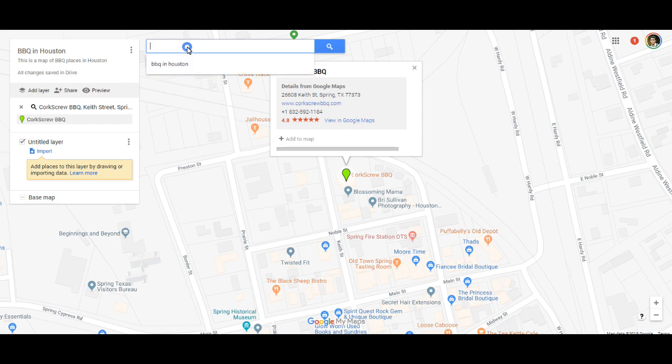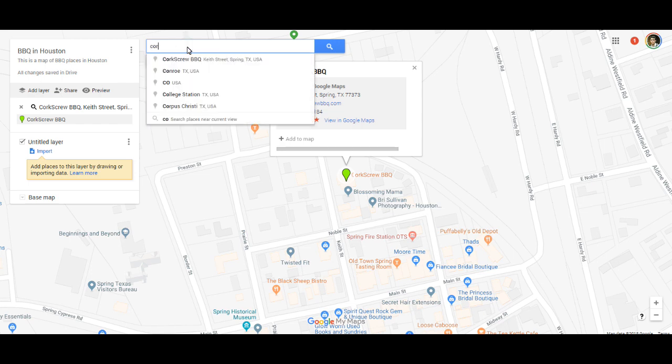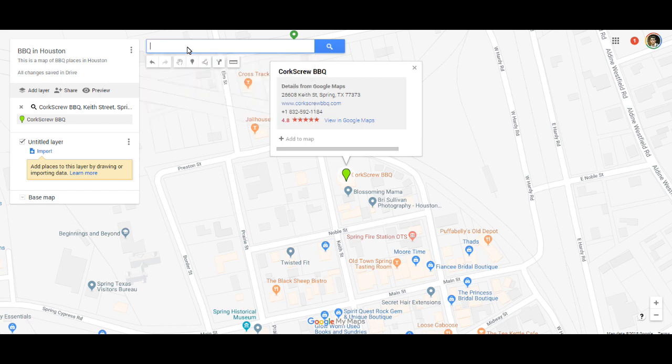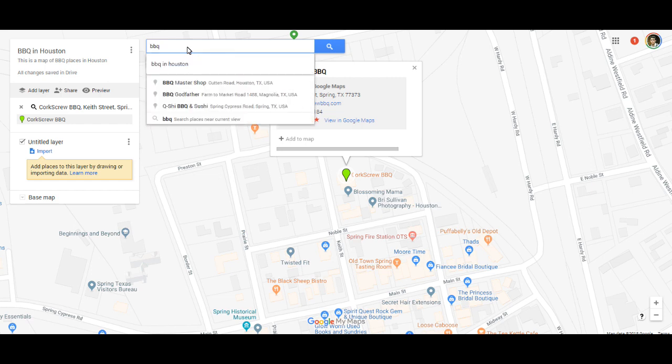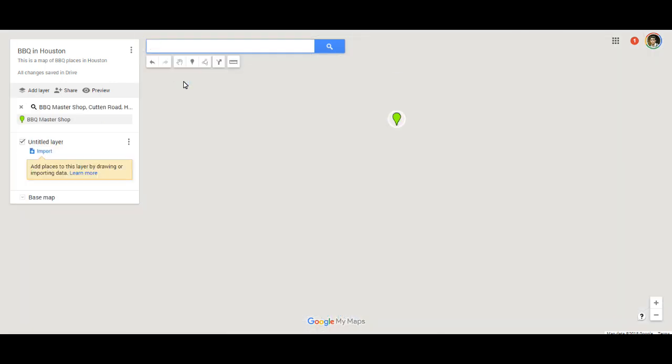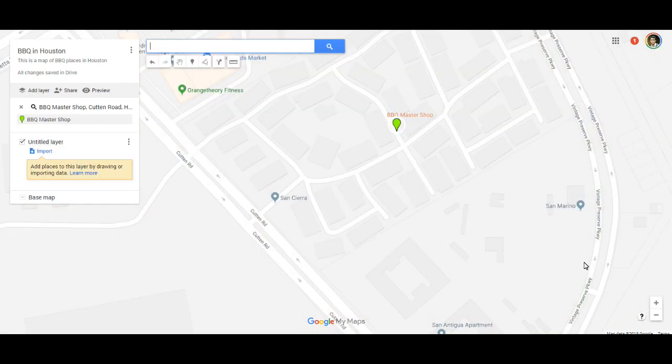Alright, so we got a cork. Let's see if there's another Corkscrew Barbecue location. No, it looks like that's the only one. What was that other one called? Barbecue Pit? Let's just go with this one. Barbecue Master Shop. It's also in Houston. I wanted to find something that's in the same city.